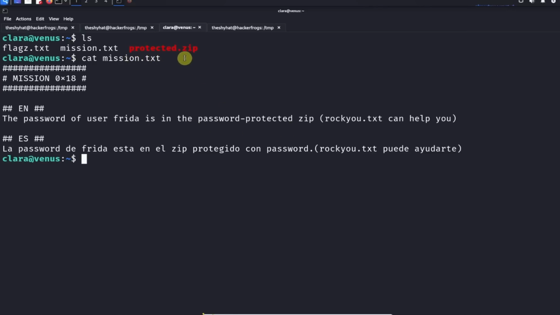It's called protected.zip. What we need to do is move this from the server to our Kali Linux machine. We can actually do this by using xxd. Oh, no. What we can do is read the protected zip file, and then we can base64 encode it.